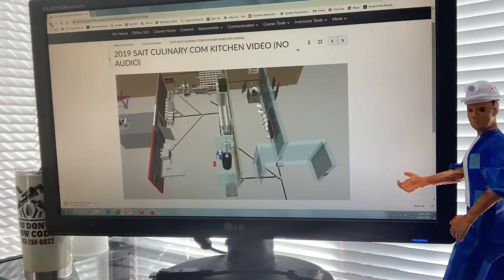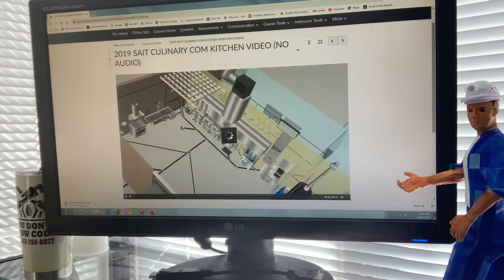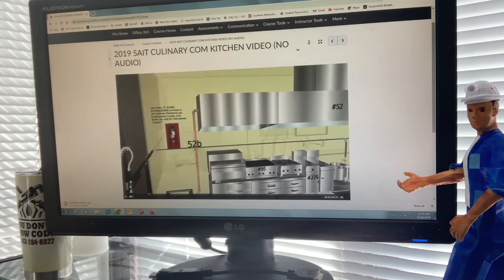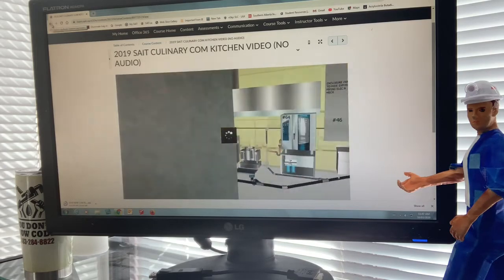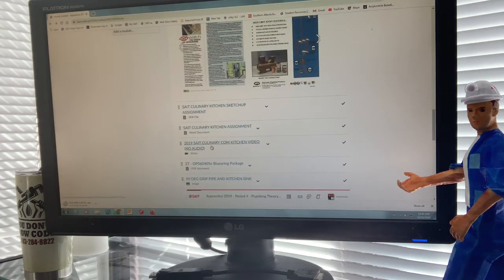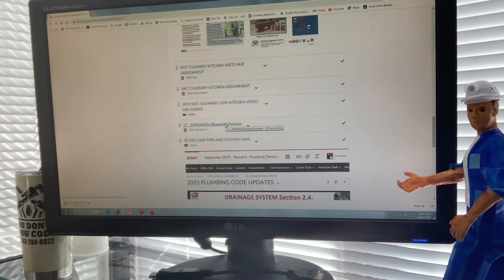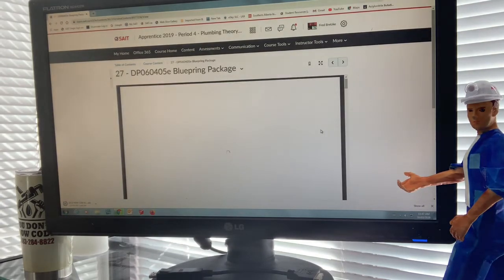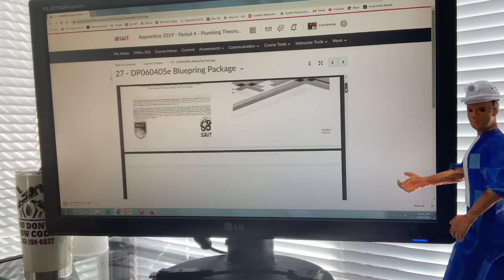And there's that video. And this is showing exactly what the 3D SketchUp is going to show you. But I'm going to go into the 3D SketchUp. So even if you can't figure out 3D SketchUp, I have a video for it. And this is going to coincide with this blueprint package, which is 16 pages long, which is included in your modules. And now it's also on D2L, as you can see.